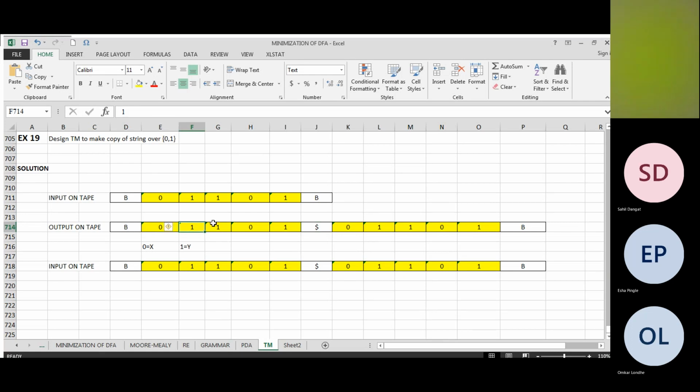By skipping each and every input symbol, and as soon as the very first B is found, it will be replaced by any of the separator symbols. So what we will see: input symbols, and keep moving towards the right.